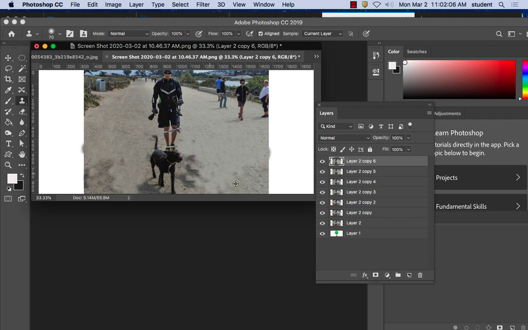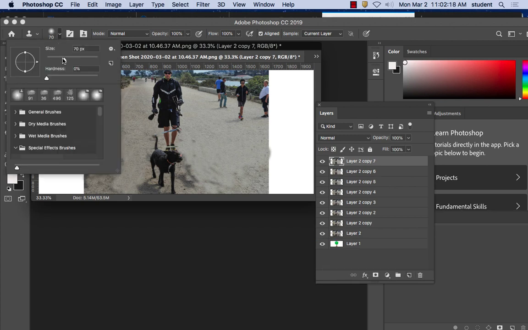Let's add a little dirt in there. A little dirt in there. I don't know. I'm just doing this fast. Okay, so last one. We're going to remove this dog.